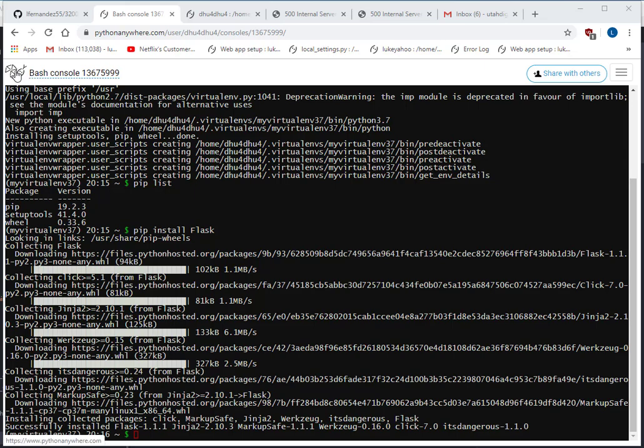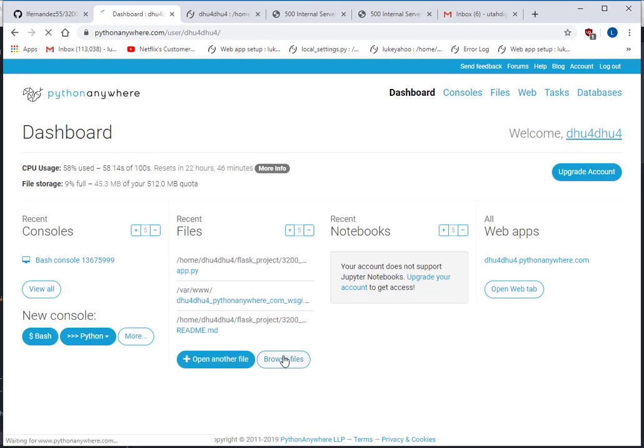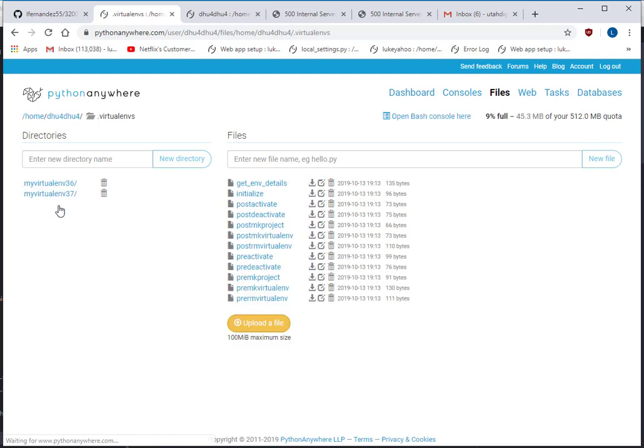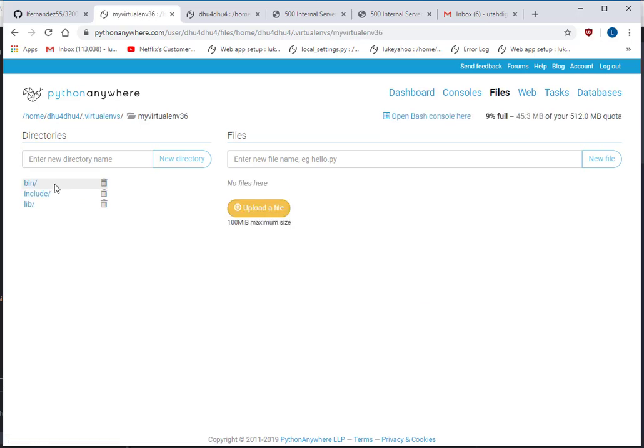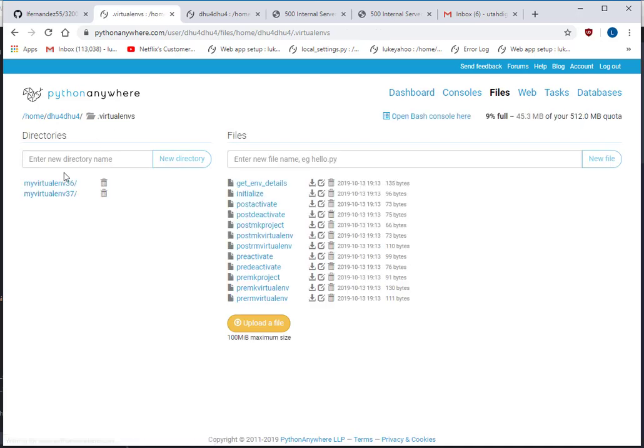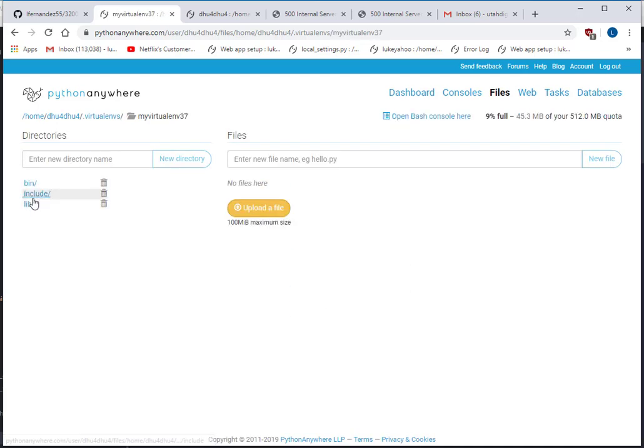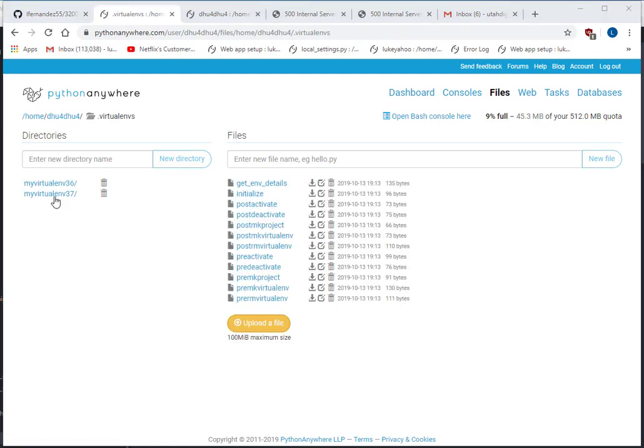Okay, it's installed. Let's just go back to our file manager, browse files. If we go into virtual environments, they should be listed here. No, yeah, they're right here. There's the 3.6 and the 3.7. 3.6 hasn't got an include or lib. Let's see what 3.7 has. It should have more. Well, lib. I'm not seeing the installed libraries in here, but I think they're in here. Maybe there are pointers to them somewhere else, but we know these are here.